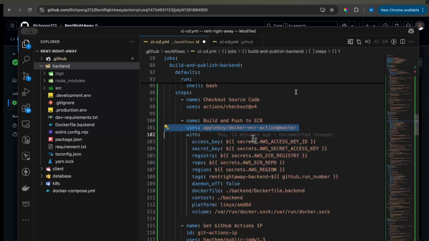The action from Appleboy requires the access key ID and also requires the secret key. That's why we had to configure these environment variables so that we can use them in our project. Always remember to use secrets so that you can secure your applications. And we also need to give the registry name, like we already did in our environment variables. We also did it for the repo, and then we are also setting the region as well.